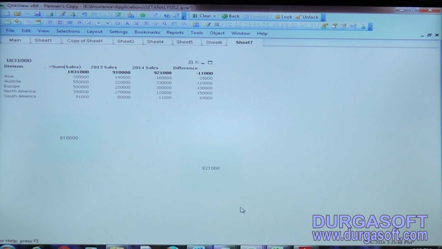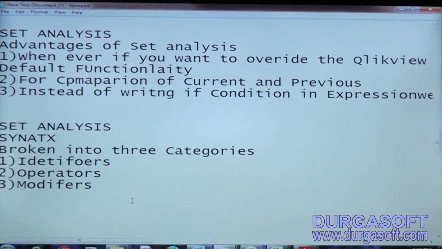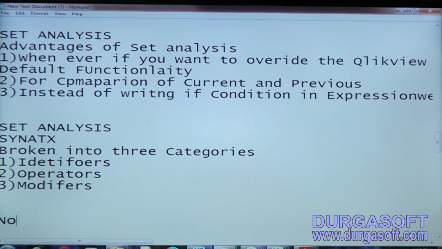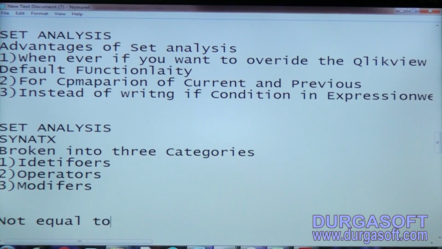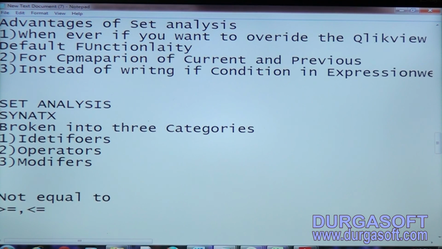How to write equal to operator in set analysis, greater than, how to write between conditions in set analysis expressions. We will see how to use not equal to operator, greater than or equal to, less than or equal to operator, and between operator. So between the range, if you want, how to write the set analysis expressions, that you will see. Now you write those expressions here. So first you will see how to write not equal to operator and how to get that requirement.